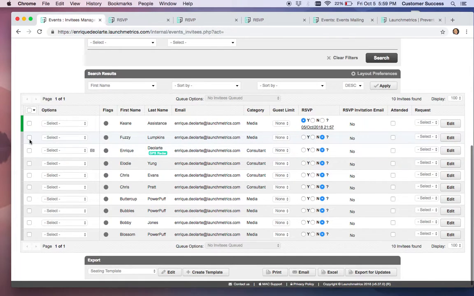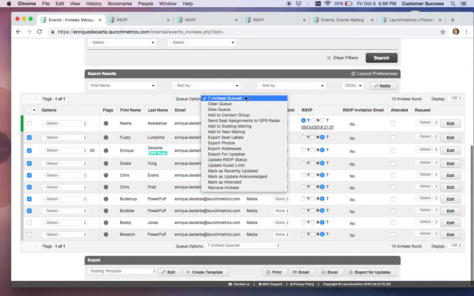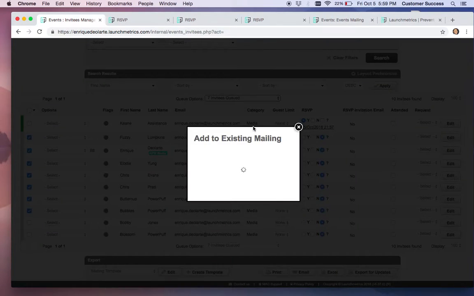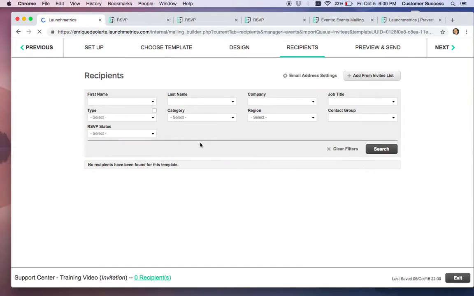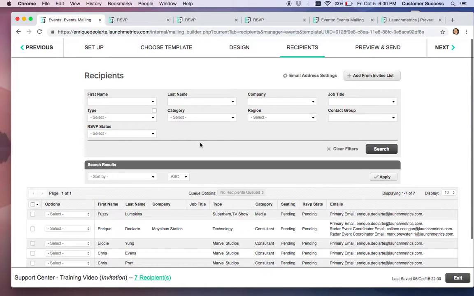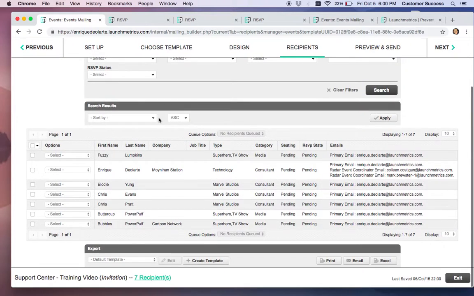Remember, right over here, once you do find them, you can actually queue them up if you want to. And then under queue options, you have the ability to add to an existing mailing. So again, this is really great because now you can use the same invitation that you used for your first group, and you can duplicate it, and then it'll add those 7 individuals. So this, for one, saves you all the trouble of recreating the invitation. It's just using the exact same one that you sent as the initial one.